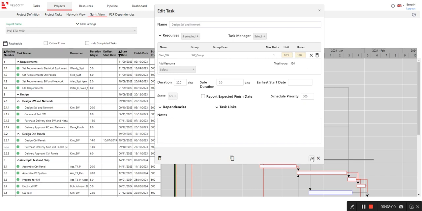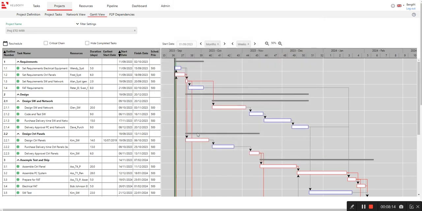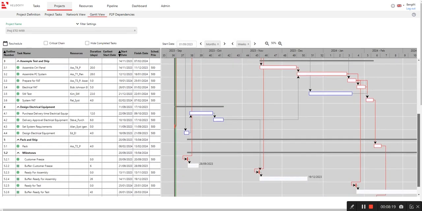Okay, so let's save that. And we can now recalculate this plan and check what impact it will have. So we can see here that the ready for assembly was before projected to finish on the 13th of October. And there is a buffer also protecting it, 19th of December. But at this time let's focus on this date here. So we have the 14th of November.